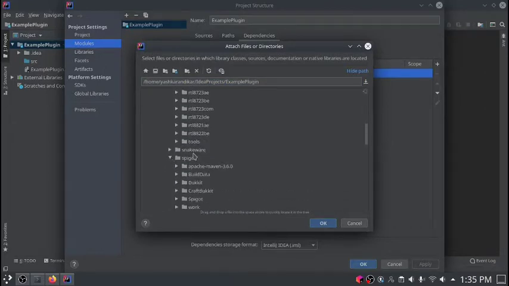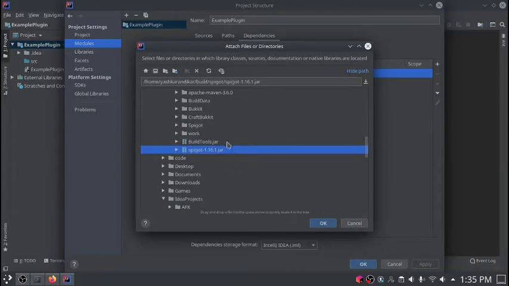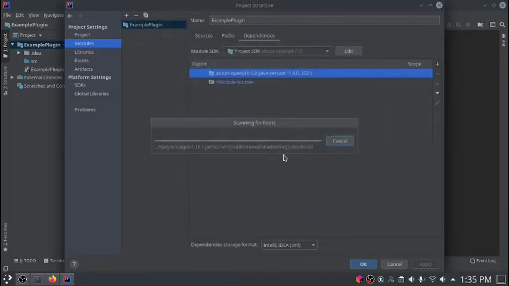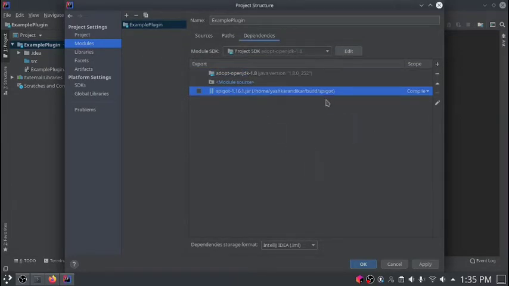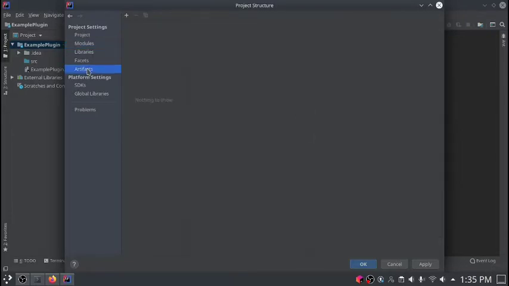Somewhere on your computer you should have downloaded a spigot-api jar file, a Minecraft or Java jar file. Just select that on your computer right here. I selected mine, and now it's adding it to the project. There it is. Now the next thing we need to do is create the artifact.